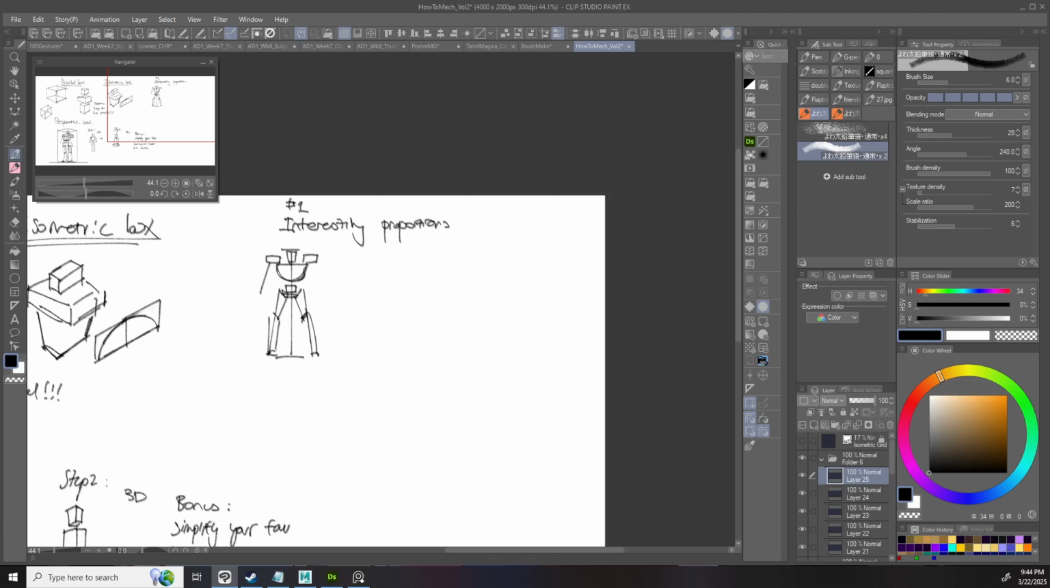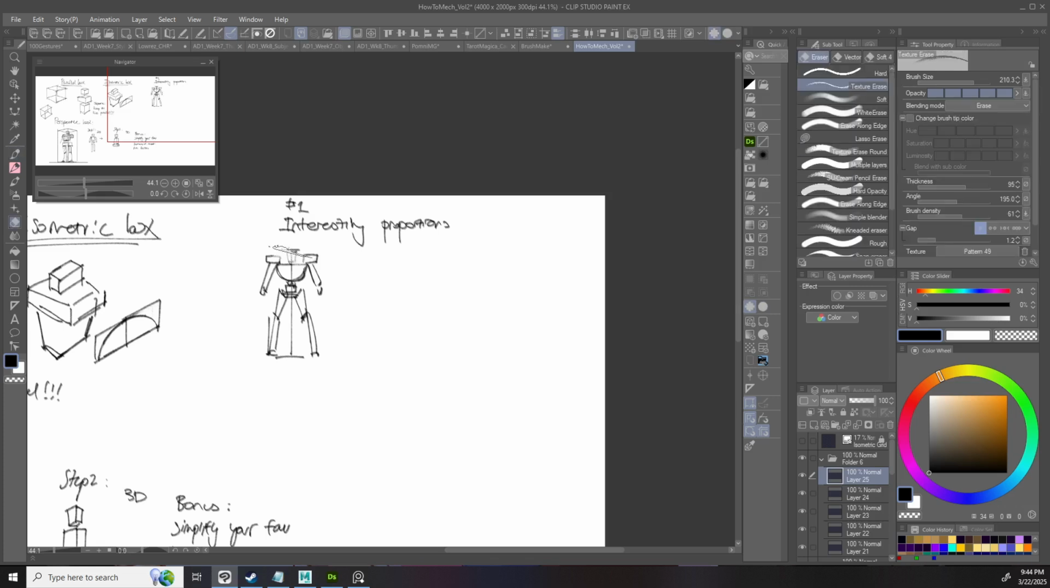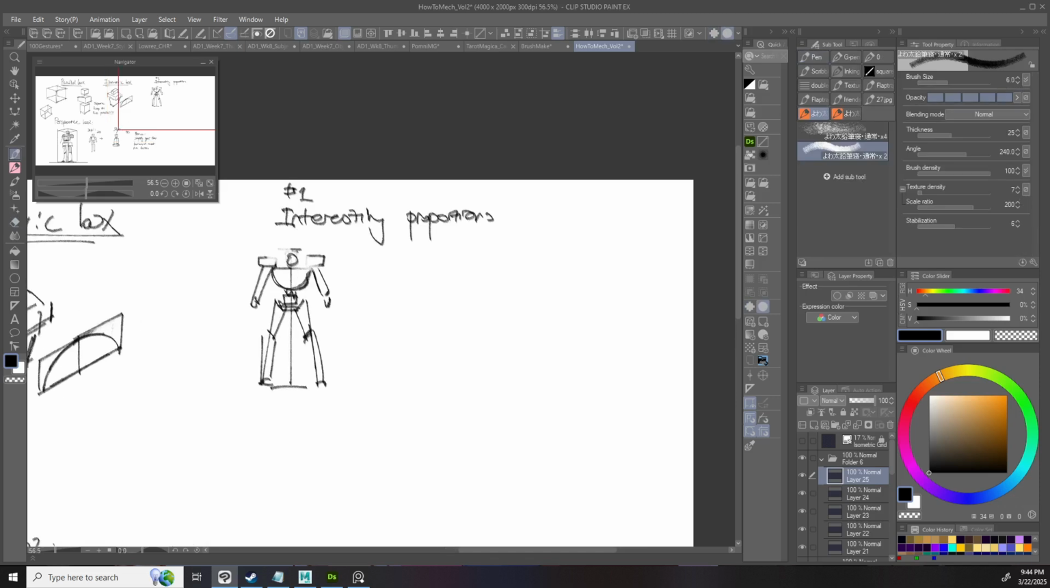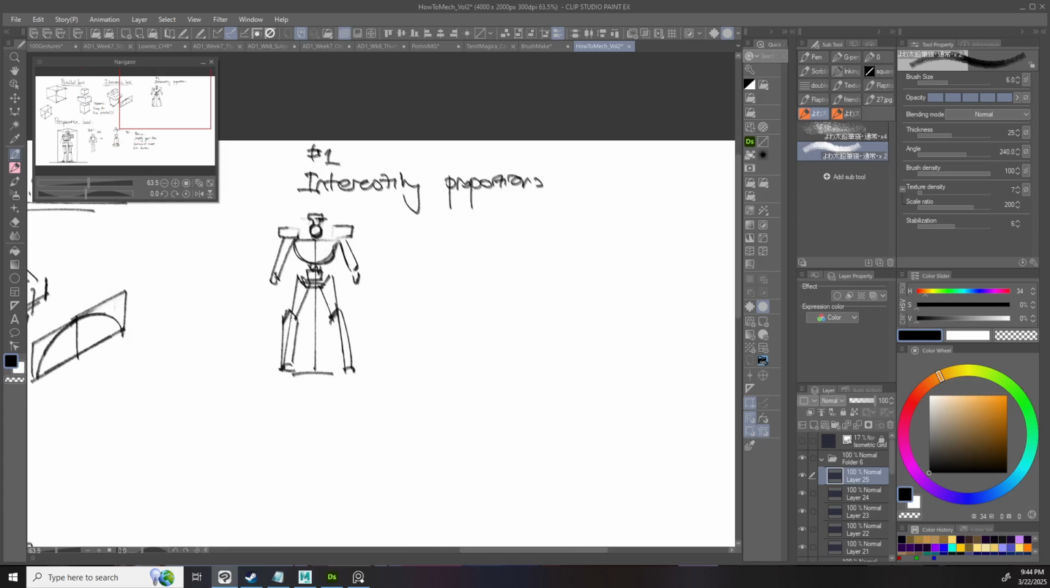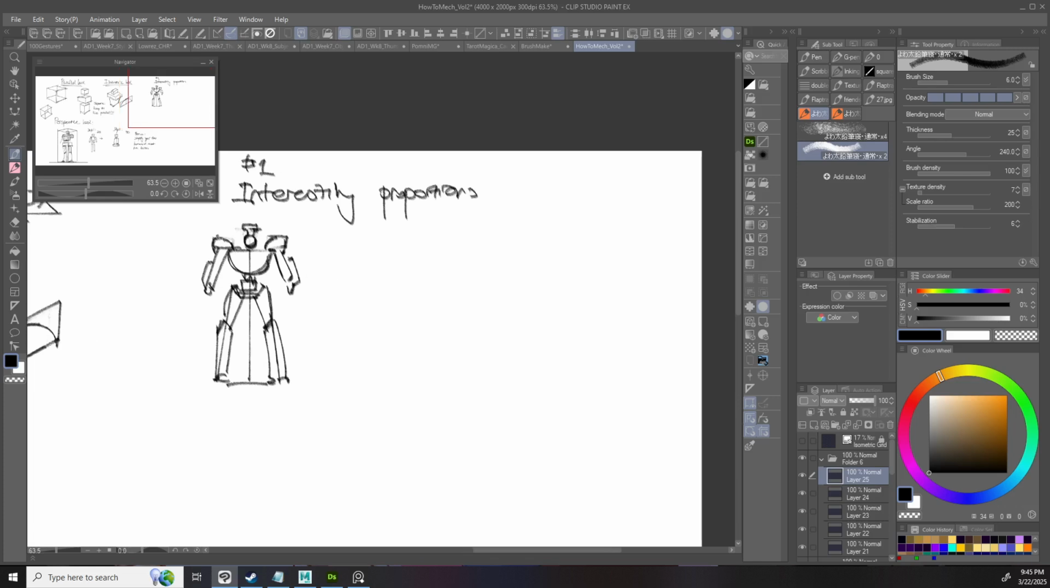Give this guy really high shoulders. Okay, that looks pretty cool. This is also where you can play with basic shapes. So in the 2D plane, it's very easy to play with silhouette and shapes. Yeah, that's fairly cool.